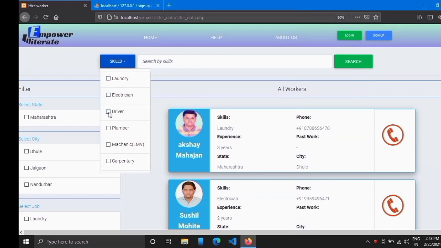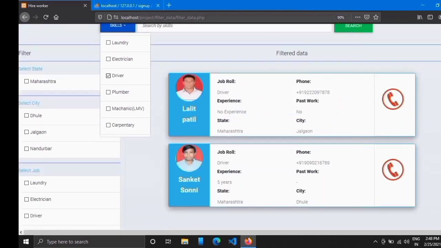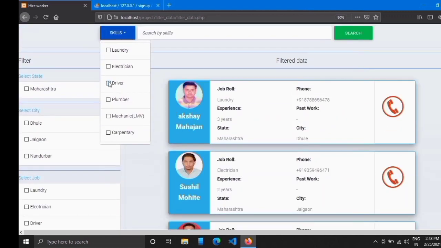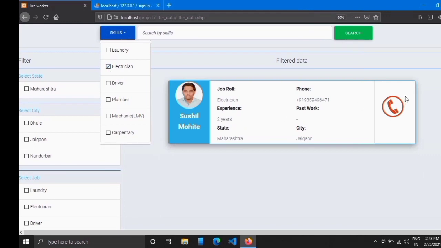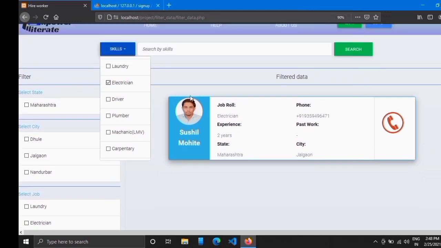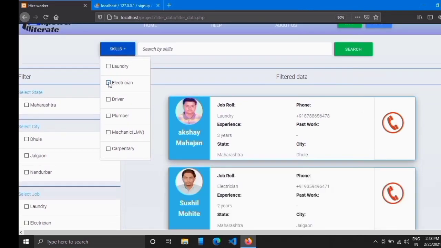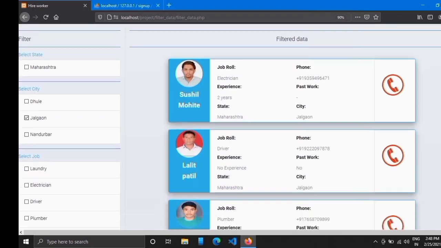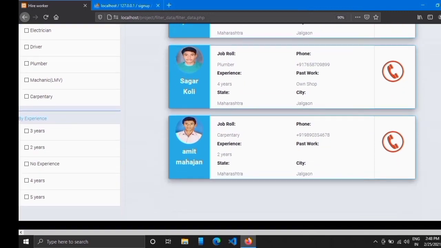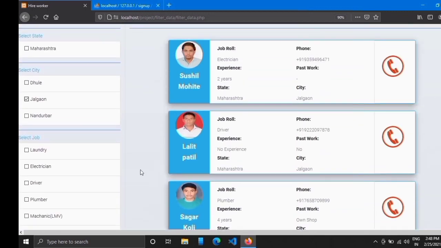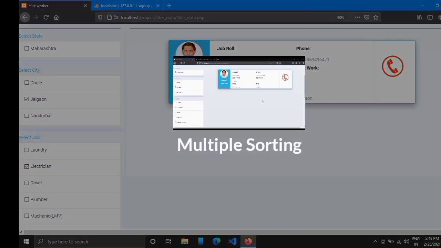Like when I click on driver, then all the drivers are listed here. Whenever I click on electrician, all the electricians are listed here. Whenever I click on Jalgaon, all the workers from Jalgaon are listed here. Whenever I click on electrician from Jalgaon, you can see there is only one result found.